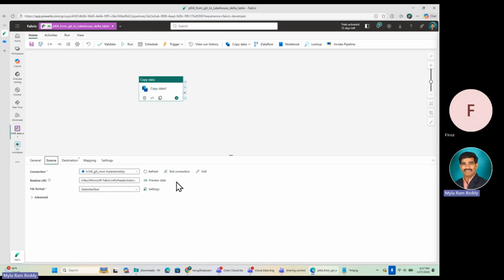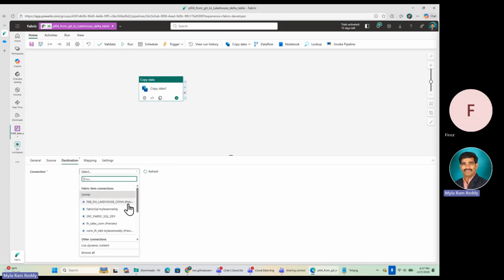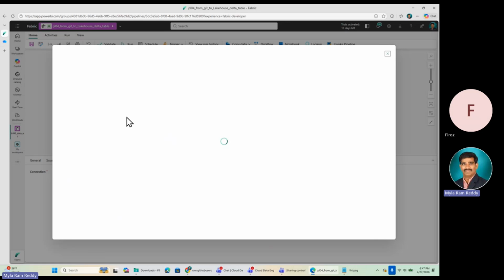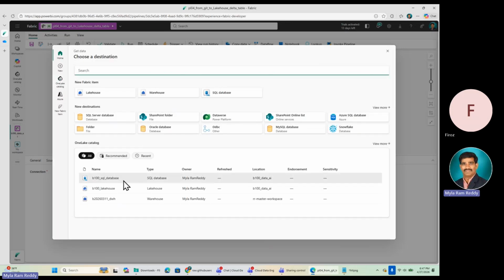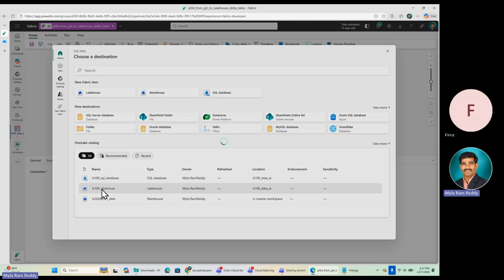So now we are configuring a destination. We already have a connection available. I think this is the connection we created, B100 connection something. No, it's not there. If it's not there, then you can select your connection. Select Browse all. Then this is our connection, B100 Lakehouse.